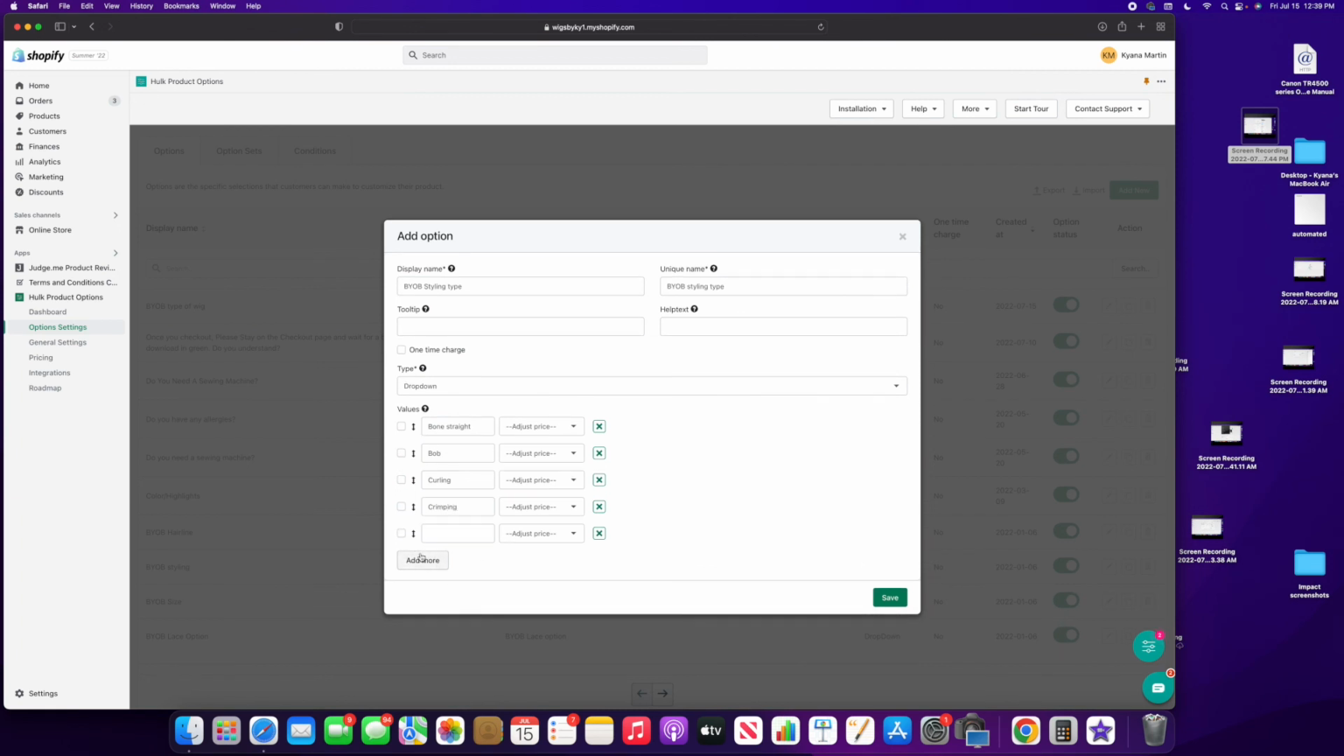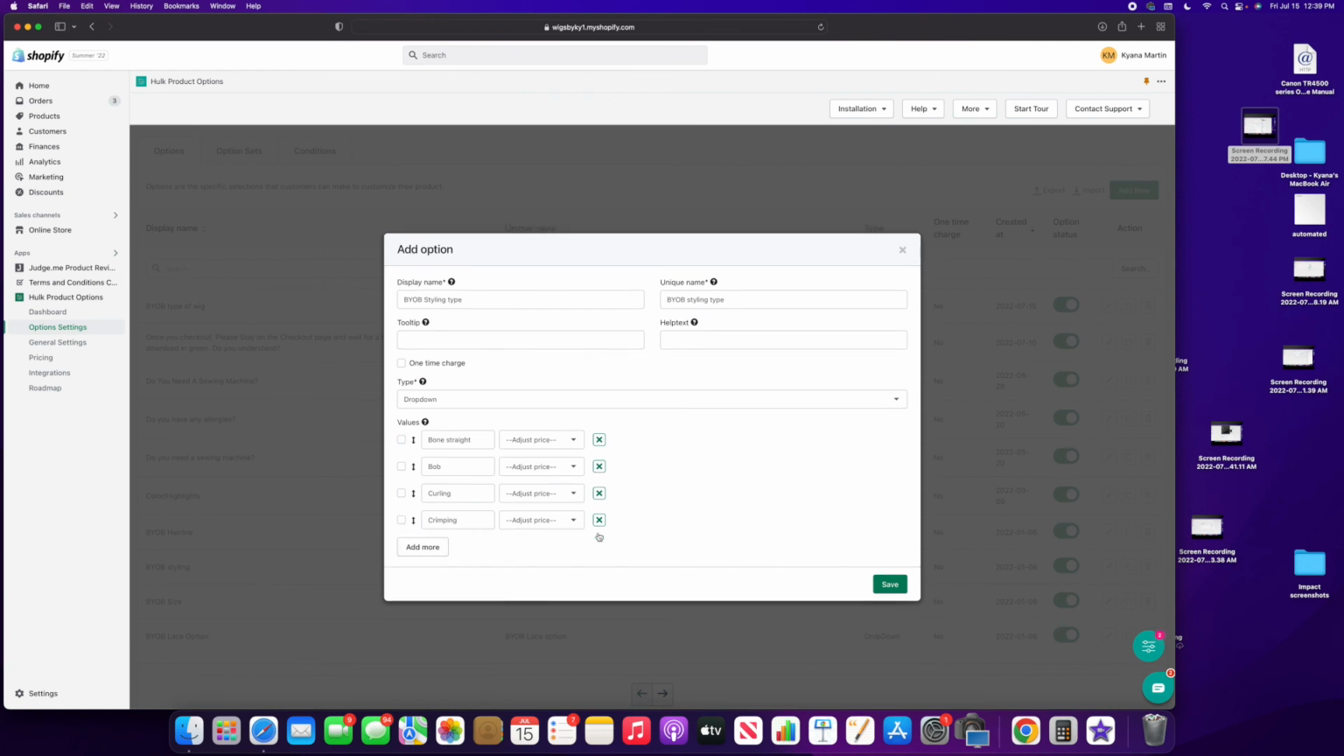If you guys want to, you can add the color hair, jet black, highlights, whatever the case may be. You don't create a price for that. Create a price for the bob. Create a price for the curling. Create a price for that. So I would do like an extra $20 for the bob. Curling, I would do an extra $15. Crimping, well, curling, I would probably do an extra $10. Crimping, I would do an extra $15, right? So let's go ahead and save that.